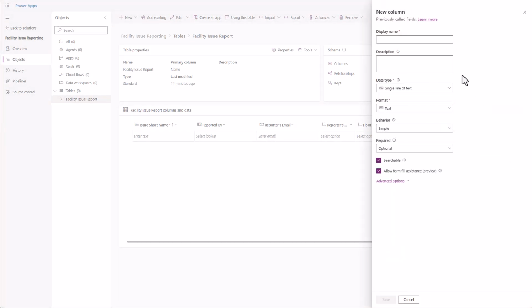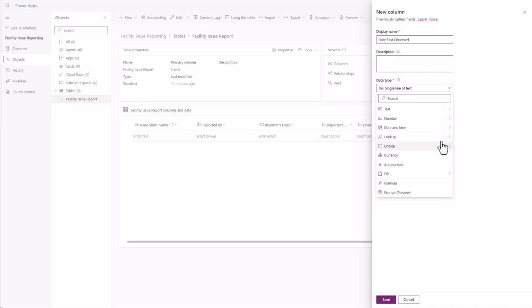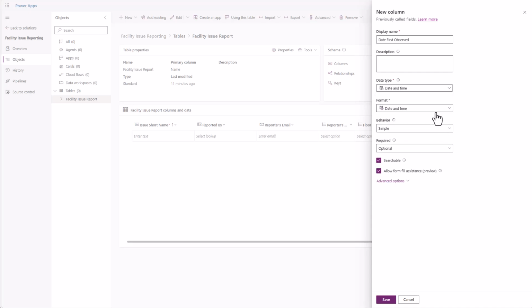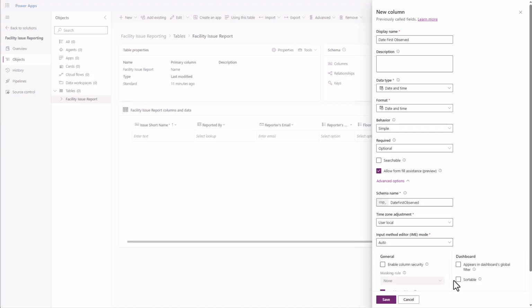All right, let's go ahead and add our date observed. Maybe we'll call it date first observed. Yeah, I think that looks good. And this will be a date column. And for this one, we're going to go ahead and select date and time. Let's go ahead and save. Let's go ahead and not make this searchable. And we'll go ahead and sort it and hit save.